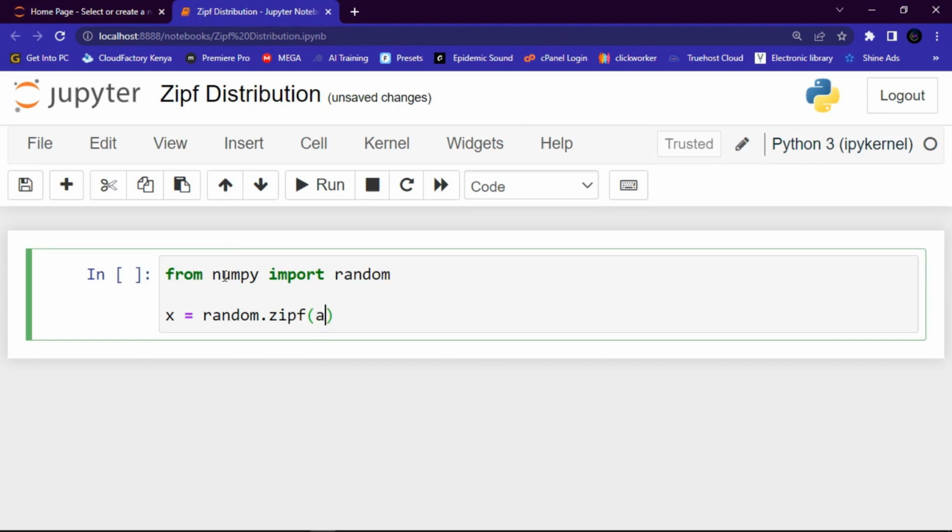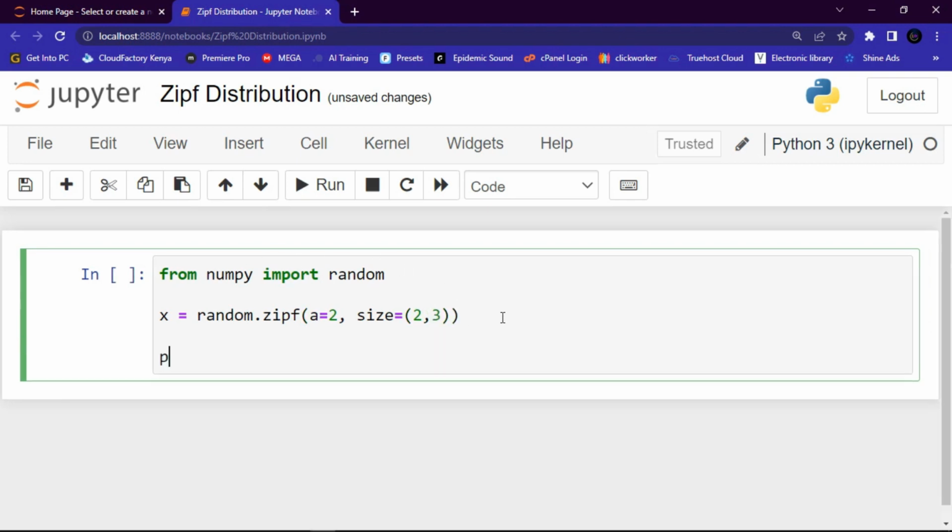The first one is the distribution parameter. I'm going to give it 2, and then the other one is the shape of the returned array. I'm going to give it a 2-dimensional array with 3 elements in each array list. Then let me now print out. Let me say print x, and then let me run the code.